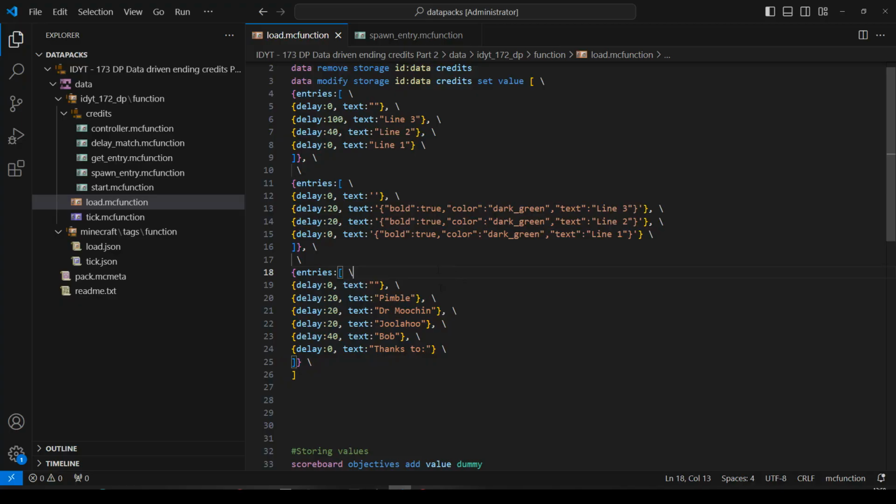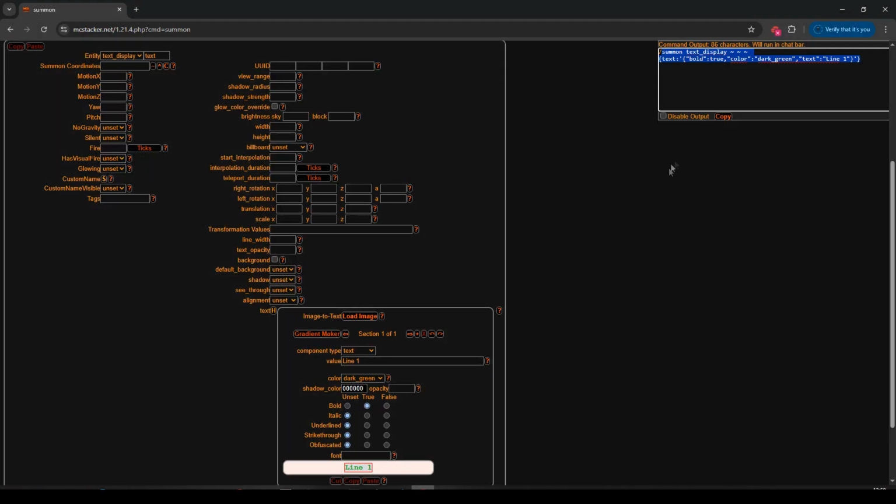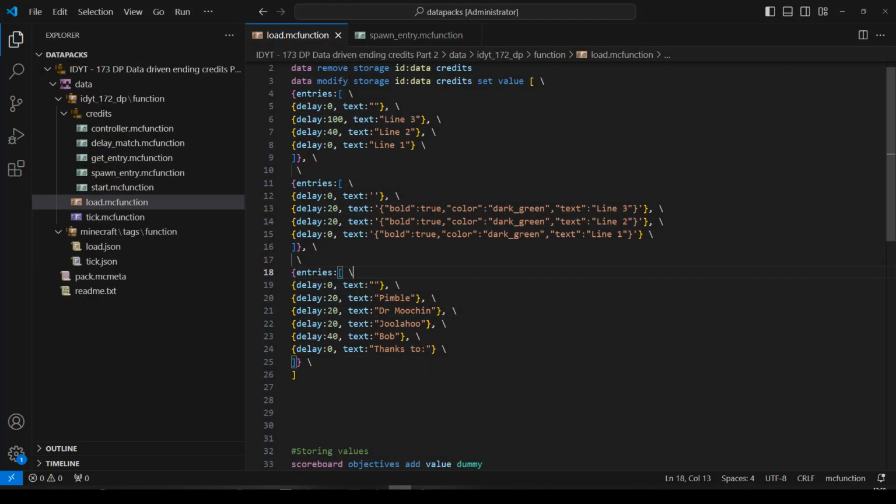Now, we could go off to MC Stacker again if we wanted to add italic, let's say italic true. Let's have a look. Okay, we can see in here it's just added the line italic true. Well, we could type that ourselves. Okay. Can we be bold and italic? Let's find out.